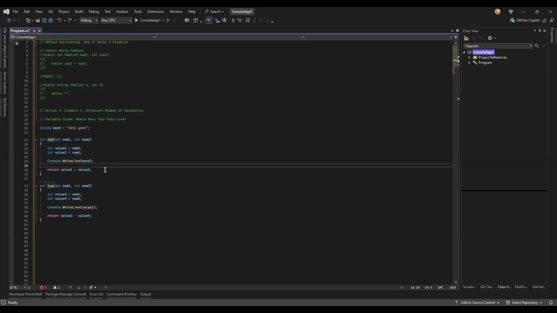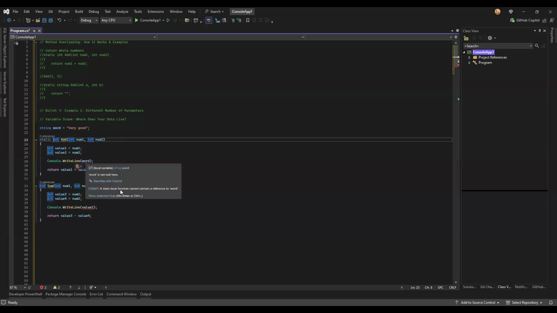All right. So the error was that this is a static function, right? This is a static method. When trying to access a global variable, C# is flagging the error saying this method is static. That is why I cannot access it. That's why it's good to read errors, right? A static local function cannot contain reference to a global, which is the word outside.